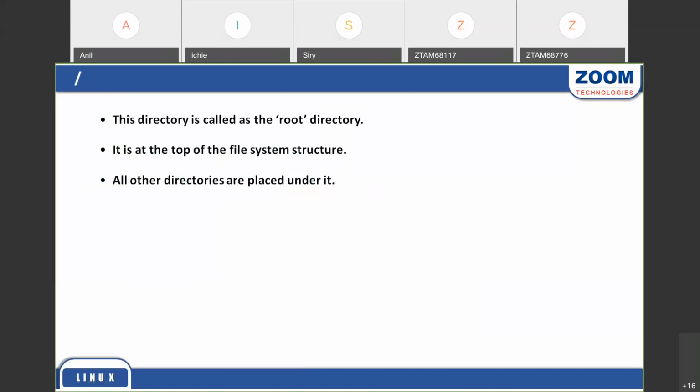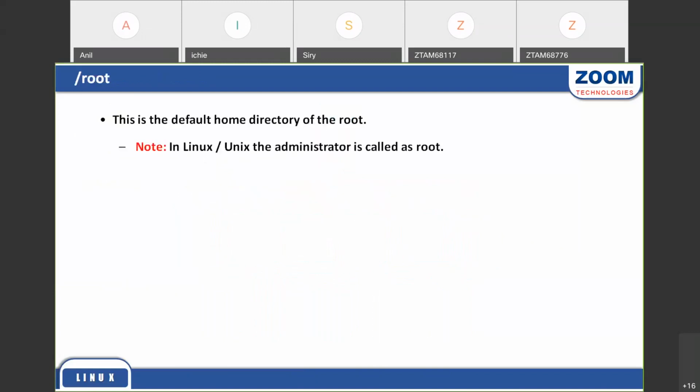One of the subdirectories is what? Slash root. Slash root is called the home directory of the root user. Why is it called the home directory of the root user? Because who is root in Linux? Administrator. So whenever the administrator, that is root, logs in, by default which location will it log into? Slash root. That's why slash root is called the home directory of the root user.